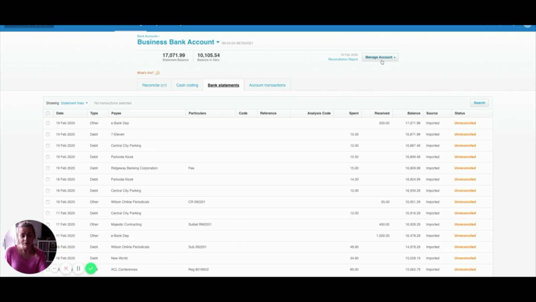You also have in the banking section a manage account button. So again, it gives you access to the account transaction tab and the bank statements tab. You can also create in here manual spend, receive and transfer monies, but if your bank account is linked, you should have the transactions in that reconcile tab.